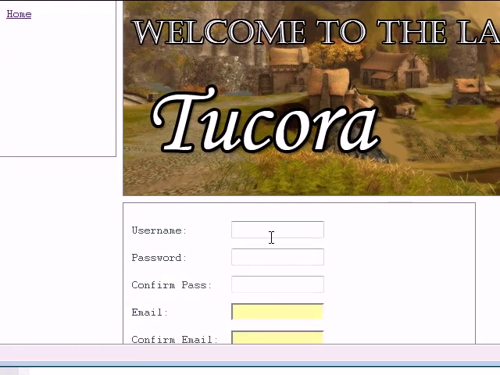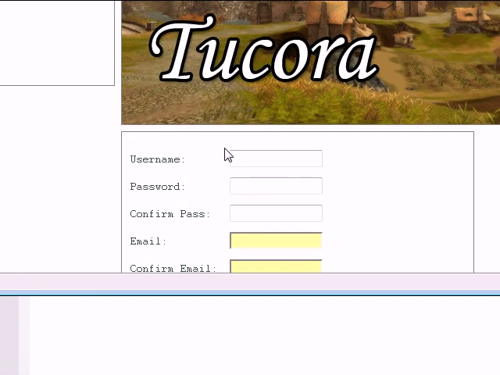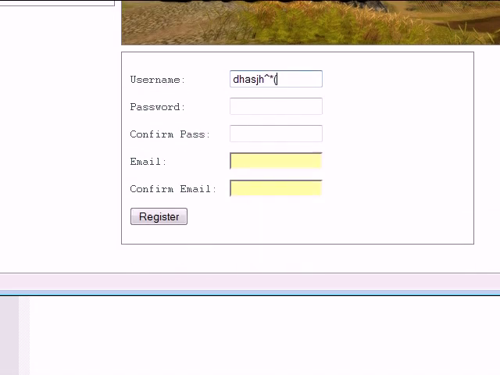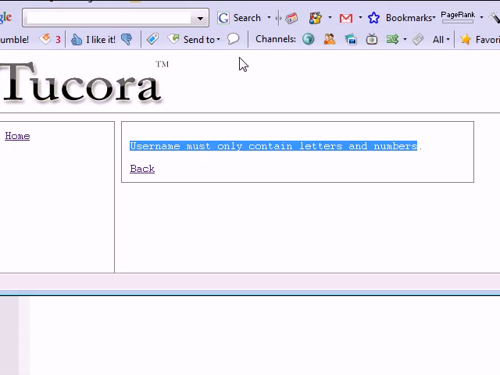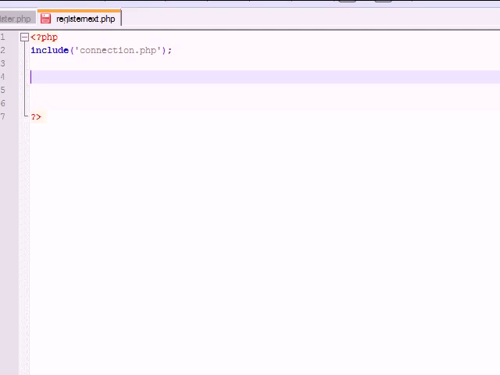And this is what we're going to be creating in this tutorial. We want the user to enter a username with letters and numbers, like Greg55. But if the user enters anything that has symbols like that, then whenever they register, we want it to say the username must only contain letters and numbers, so they get an error message. That's what we're going to be doing today. Let's go ahead and close that. We don't need it anymore.